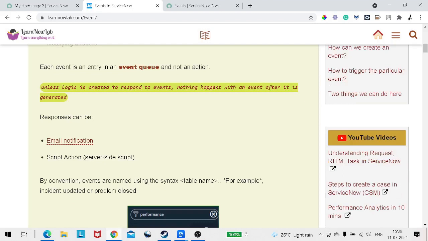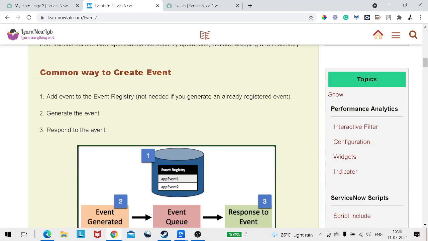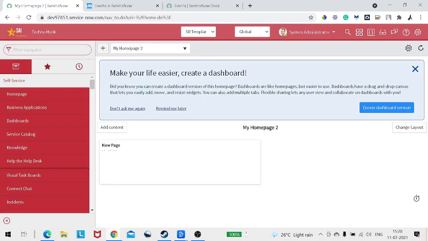There are two things which we can do as an outcome for an event. The first is that you can trigger an email notification. The second is that you can run a server-side script from an event, which is called a script action. For today's tutorial, we will be focusing on email notification. This is all for the explanation part. Let us move to the practical example.